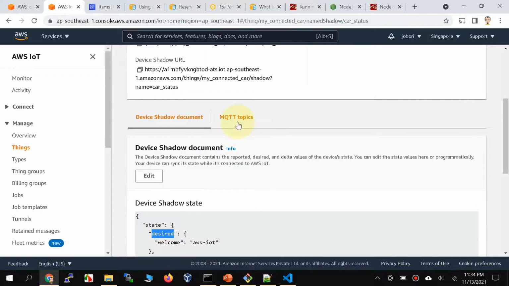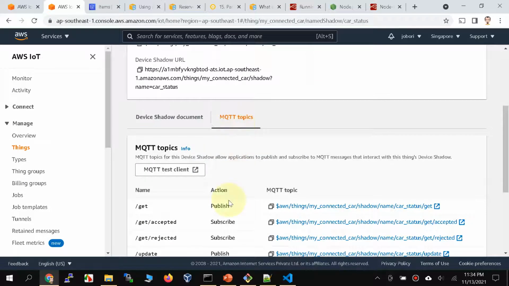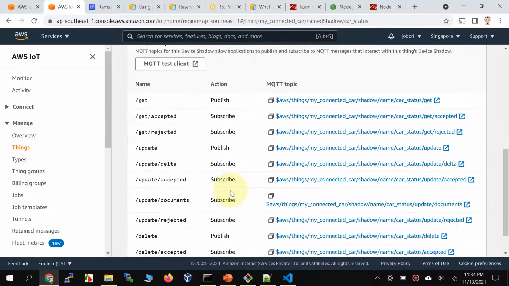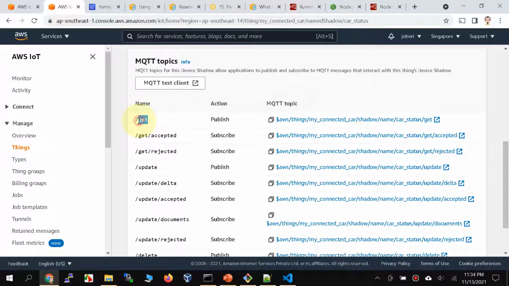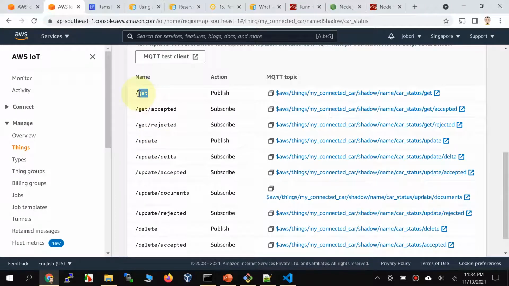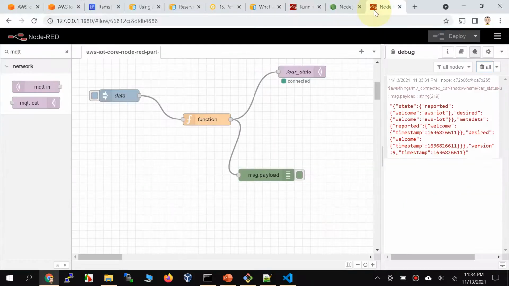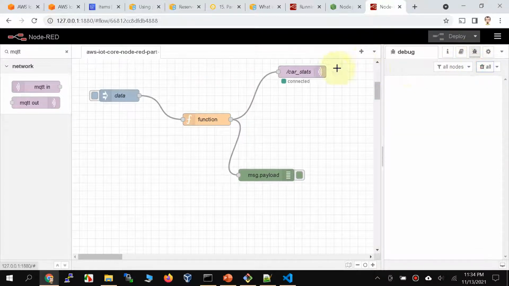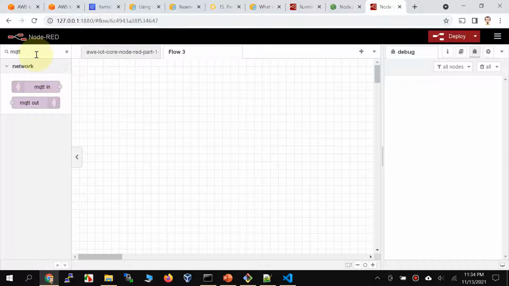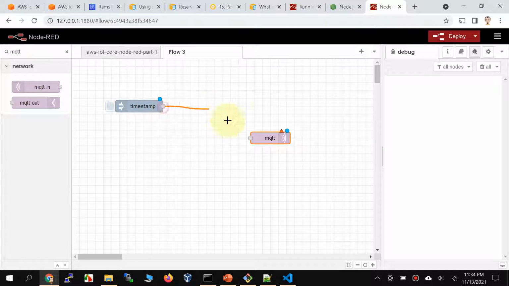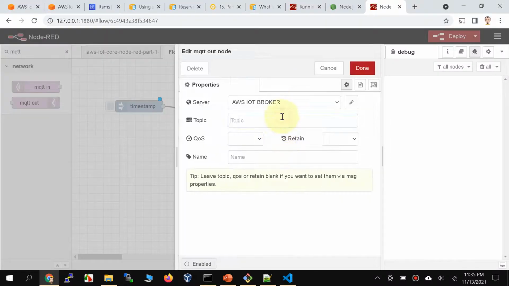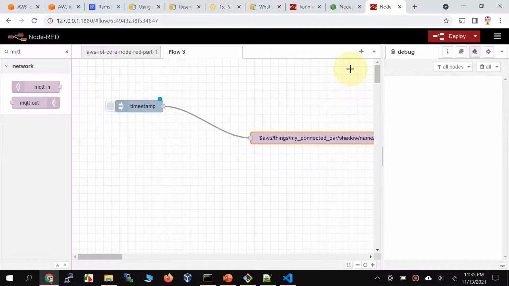and a shadow has to be accessed using some specialized topic URLs, and you can find them in this tab. Notice that these are all the operations that you can do. You can get the information about the shadow, and for that you have to use this URL. So let's go ahead and do that. Again, if you do this yourself, you're going to learn a lot more. I'm going to create a new flow, and let's create our standard inject node and an MQTT out, and put them together. And here I'm going to paste the topic, and really that's that.